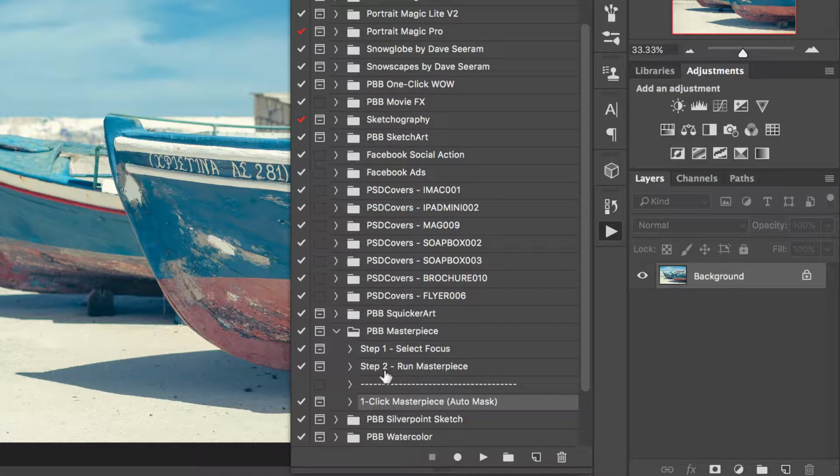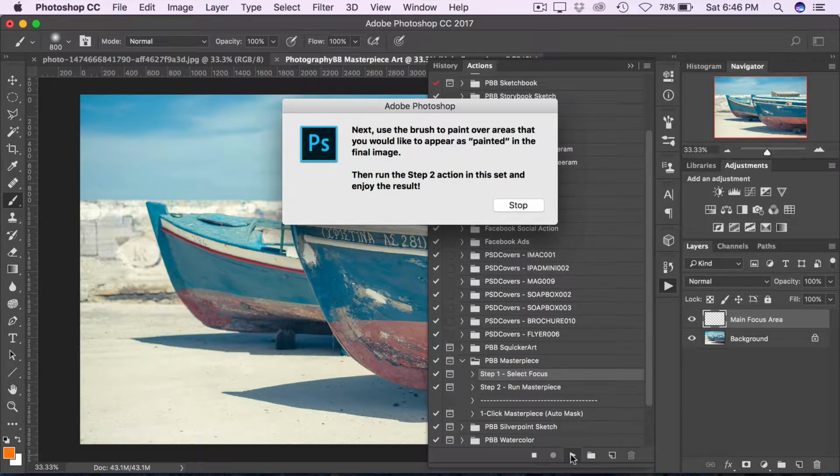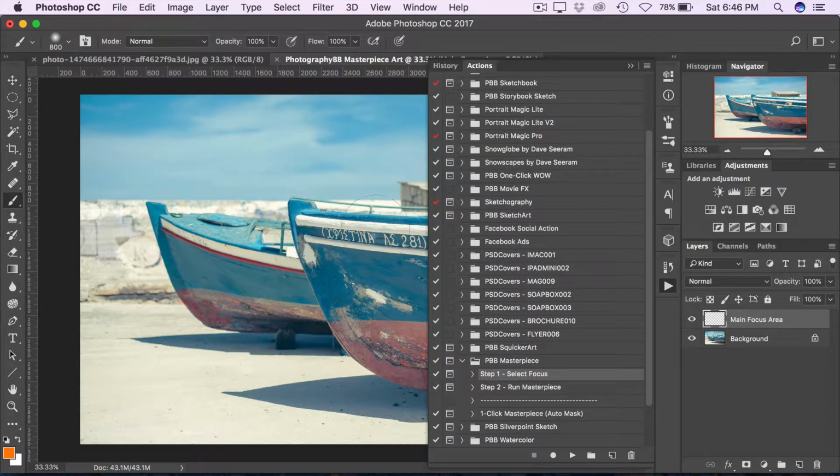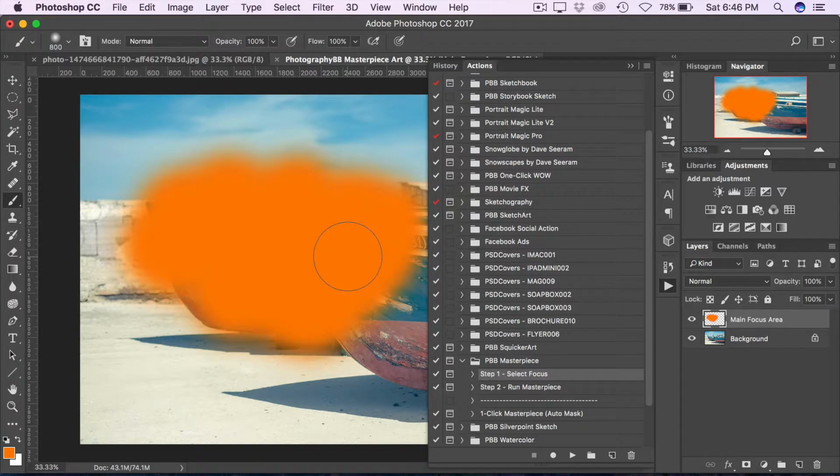So the first thing we do is open up one of your photographs that you think would make for a great dry brush painting. I'm using this one here. The first thing I do is click on the Step 1 Select Focus action and click the Play button at the bottom of the Actions palette. You can close the dialog box that appears and then use the Brush tool to paint over your photograph, covering the areas that you want as painted areas in the final image. So anything left unbrushed here will simply fade out to a paper texture in the final image.